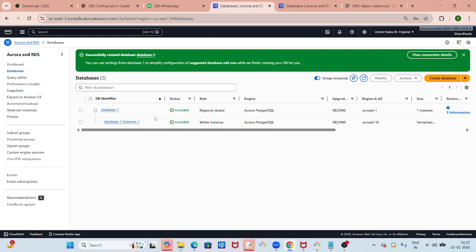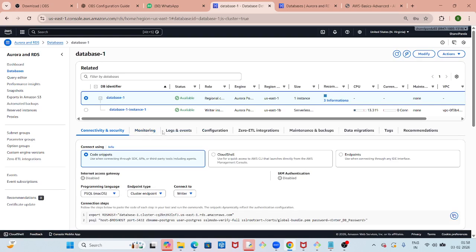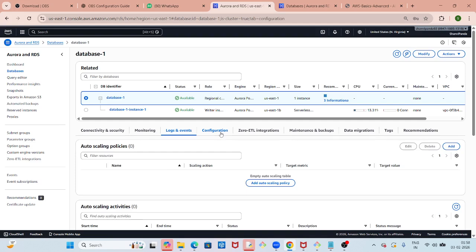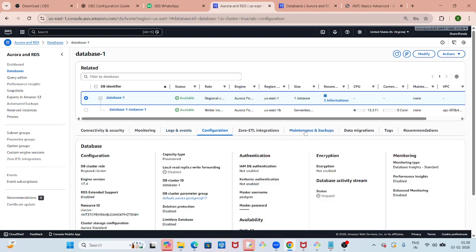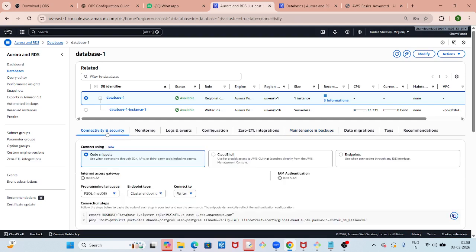Okay, so now look here, your database is ready. This is called your database cluster 1, and this is called a regional cluster. There is a writer instance. Let me refresh it. Now let me select the database. You will see log events, configuration, all the database configuration you can get here. Under maintenance and backups, auto minor version upgrade is disabled. The maintenance window shows when it will happen if any patches come from AWS, which is February 9th. That is the information about the database.